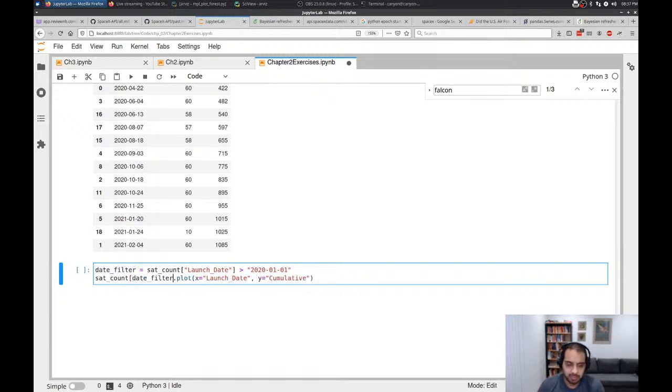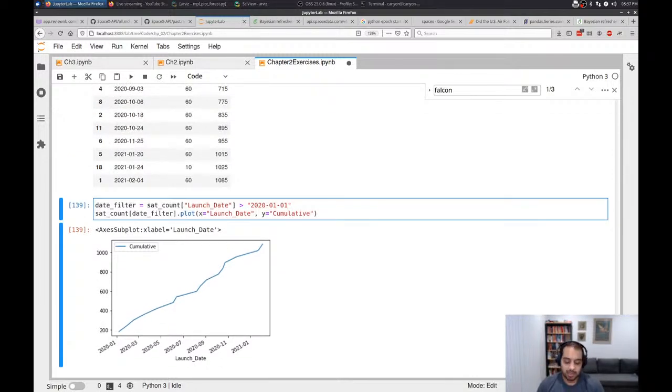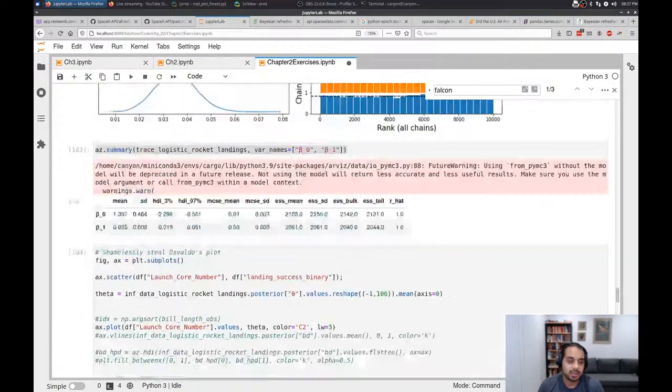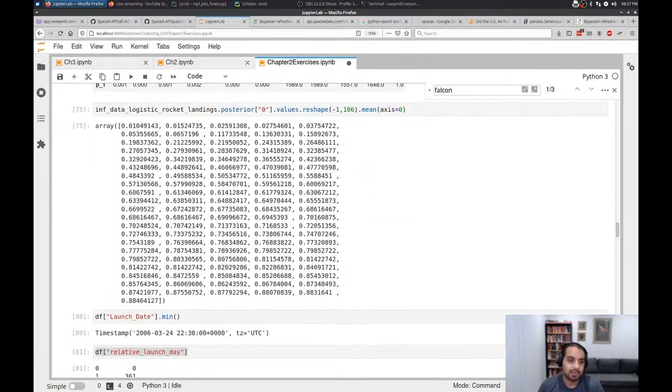And we'll just filter the dates out and then we'll be, is this linear? And like, yeah, okay, cool. Looks linear enough to me. So what we'll do is we'll do the same that we did with the other model, which is set a relative launch date.